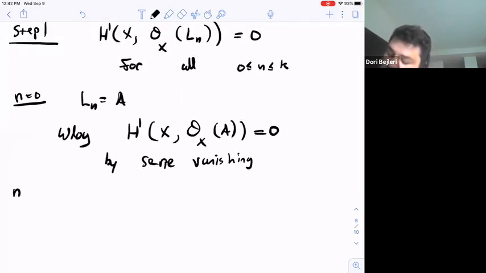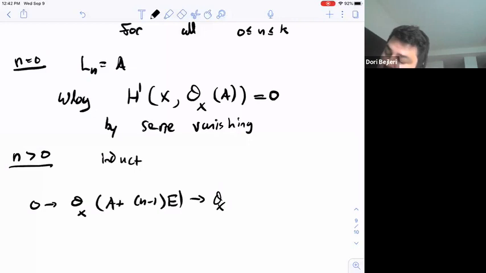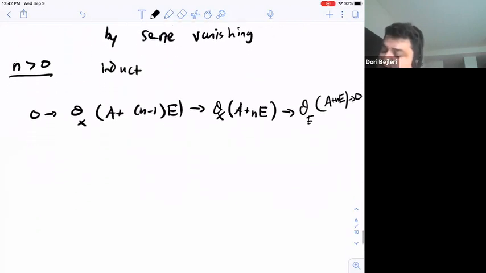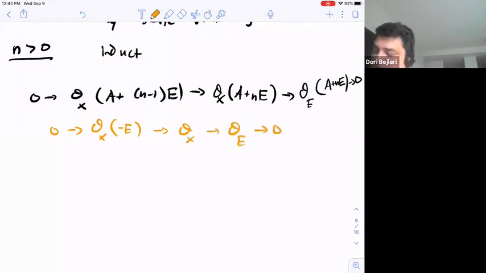Okay, and now for larger n, we'll induct and use this long exact sequence. So we have a short exact sequence, 0 to O_X(A + (n-1)E), then twisting up by another copy of E. And then what happens when we restrict this to E, we get O_E twisted by A + nE. So we have this short exact sequence that comes from twisting up by E. We can think of this as taking the sequence O_X(-E) to O_X to O_E, and then tensoring it with our line bundle L_n.